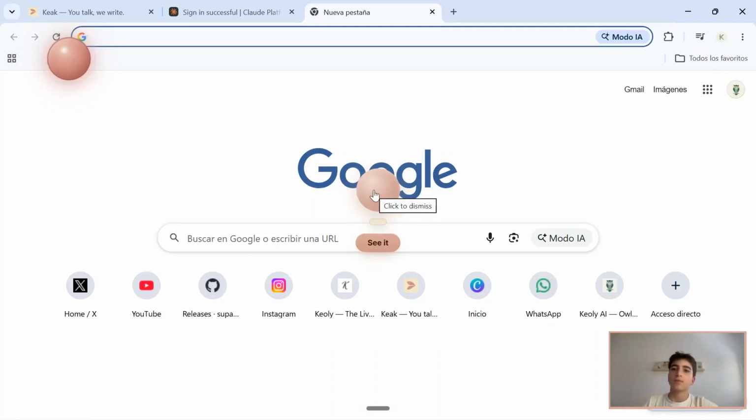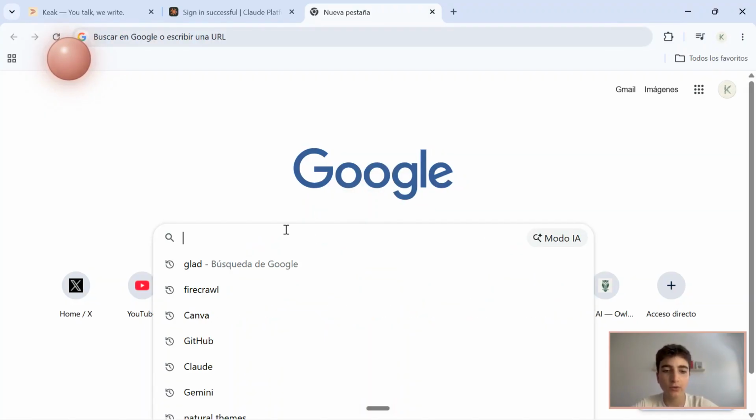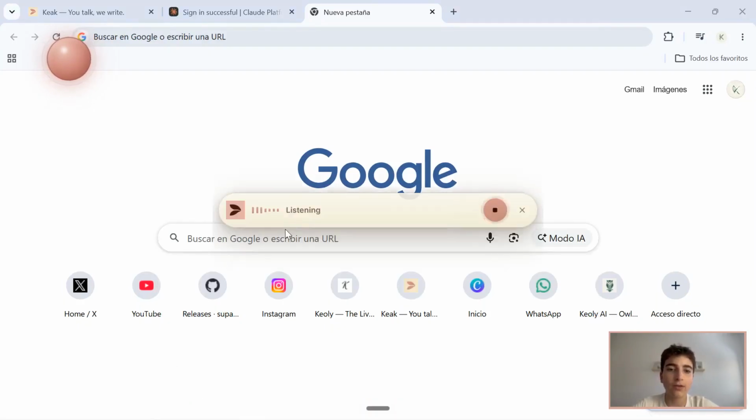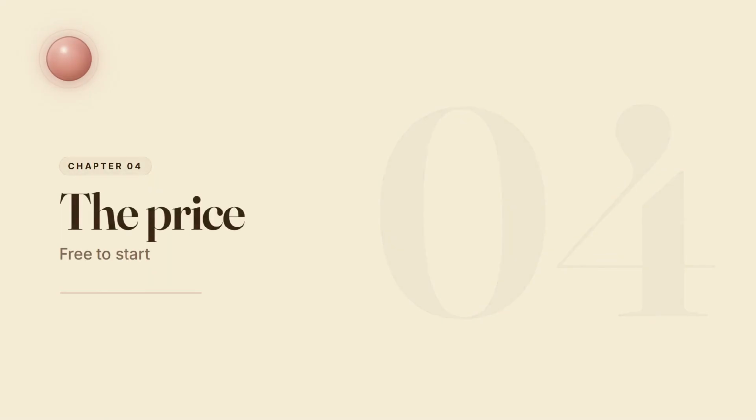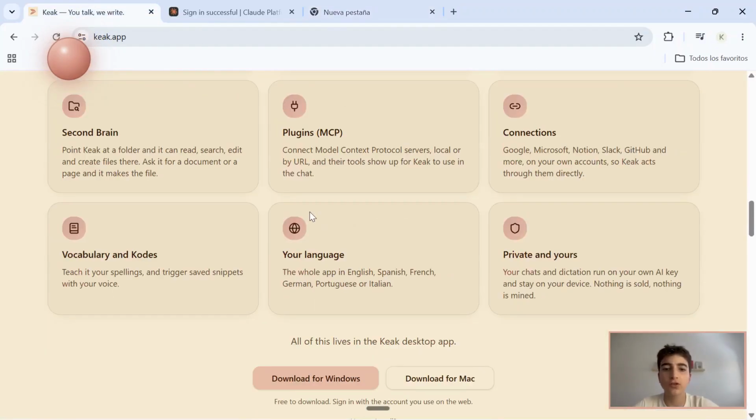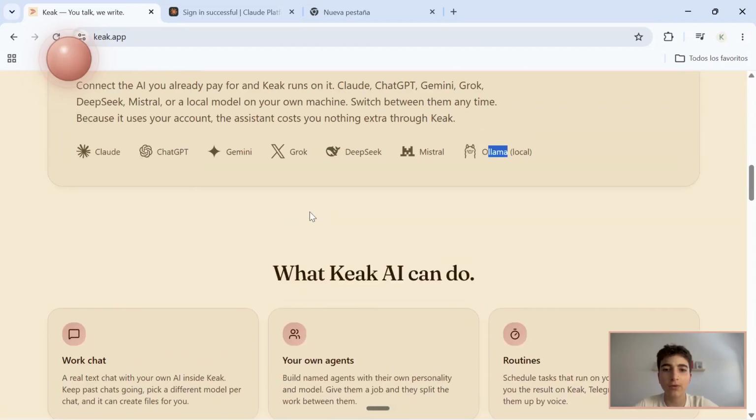Thanks. So now that you have seen how the keak.AI voice agent works, now we can try the other thing, the transcriber. Just click Control Windows. How are you today? I'm going to do a meeting with Ryan. Please send him an email. And you stop holding and it writes. Like that, with punctuation marks and everything. So to have all this, just download it in your Windows or MacBook.